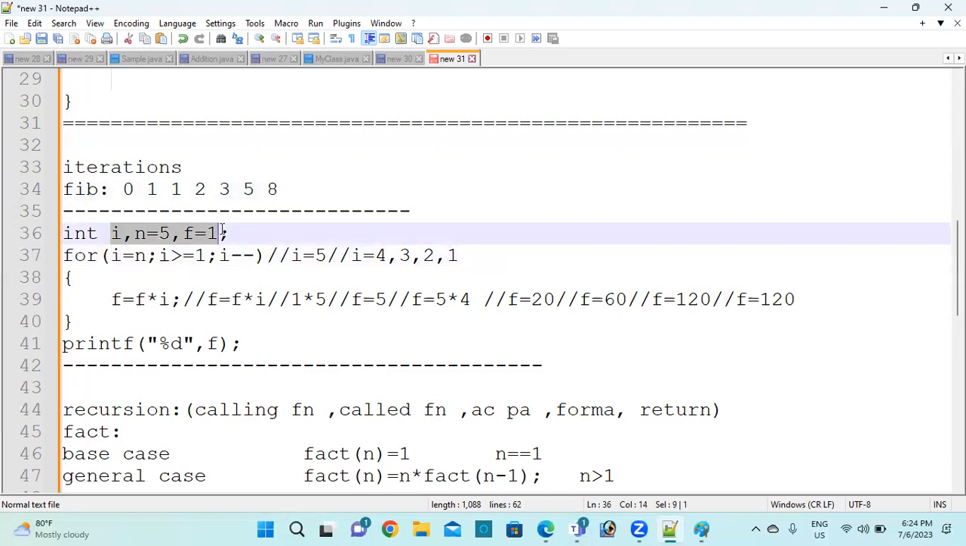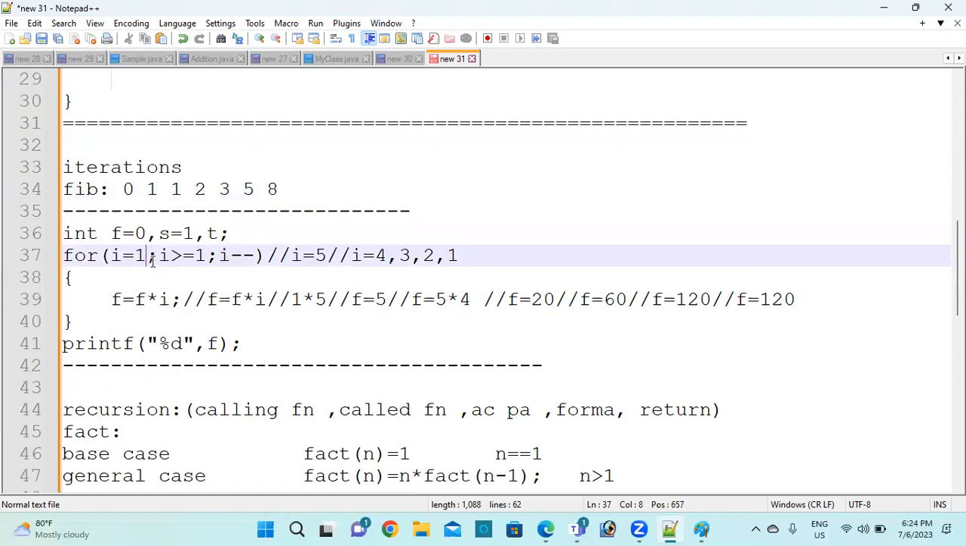So we have to take two values. F equal to 0, the first value I am taking, and the second value I am taking. The third value I am not calculating. Here I want to do these steps till 5: i less than or equal to 5, i plus plus. So this for loop I want to repeat.